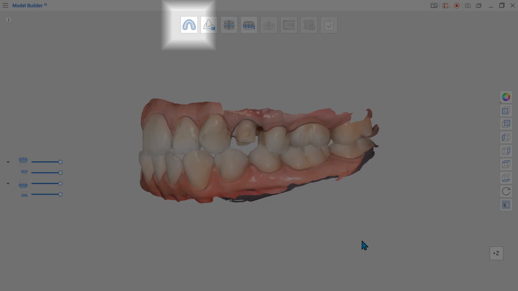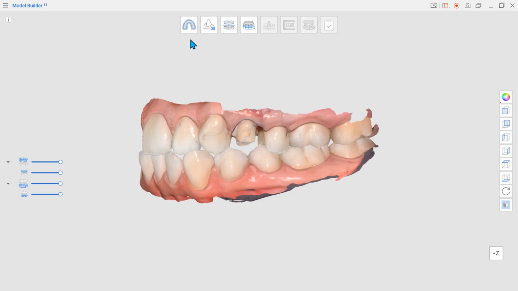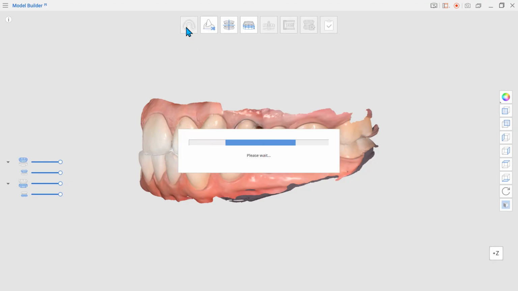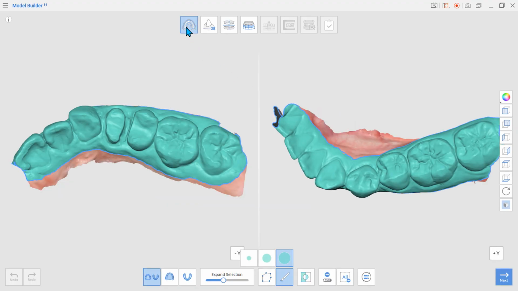The first stage is area designation mode. You can designate the scan data area you need to create your model. The area marked in mint color shows the scan data area that will be used to make the model. The program will automatically select the teeth area, but this can be changed.